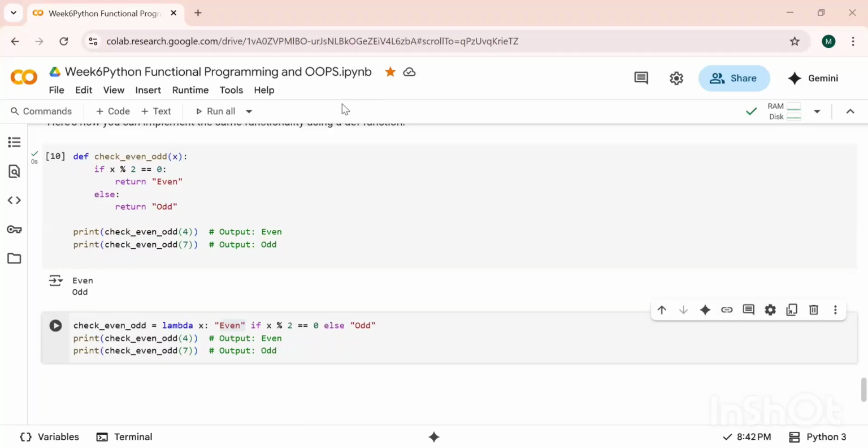Is it clear, everyone? Ma'am, actually, we have to put lambda x colon. We have to put a colon there, right? Yeah, colon is important. Very good. Even has to start with a capital? That is not the issue. You can put it like that also because it is inside the quotes only, no?